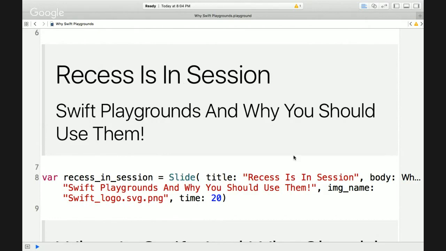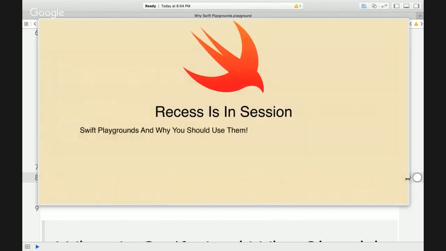So what I'm doing in my playground is I actually made a slide object, which has a title, a body, and an image. So excuse me if some of the layout might be a little bit off, but I did this kind of this morning. So basically, there we go. That's my slide. This is all in Swift, by the way, run in compile time. When something changes in the playground, it recompiles and renders it. So this is my first slide. Recess is in session: Swift Playgrounds and why it matters, basically.